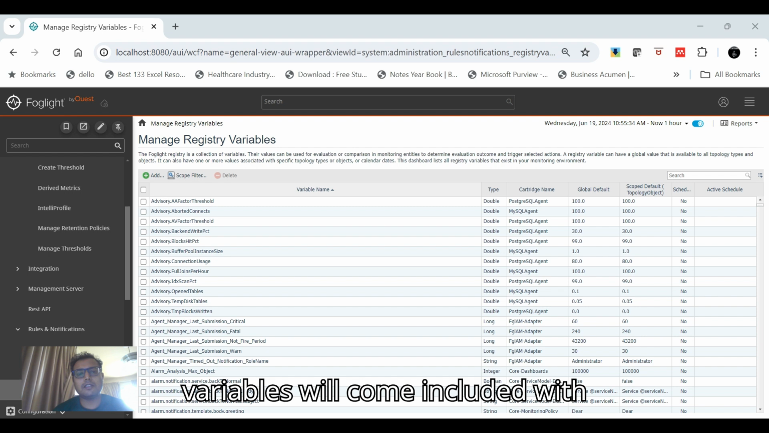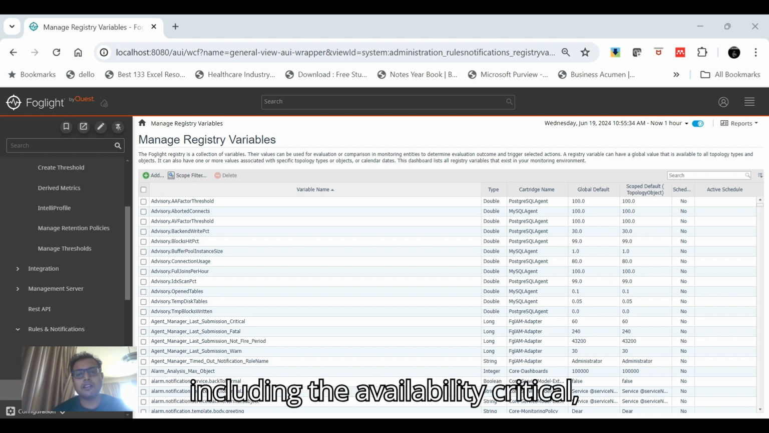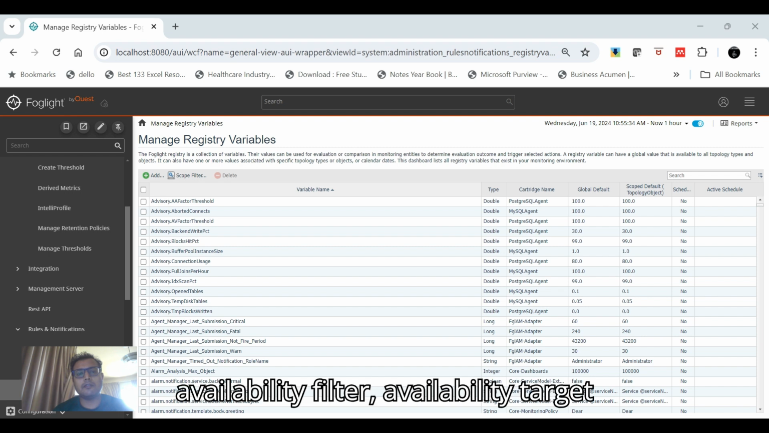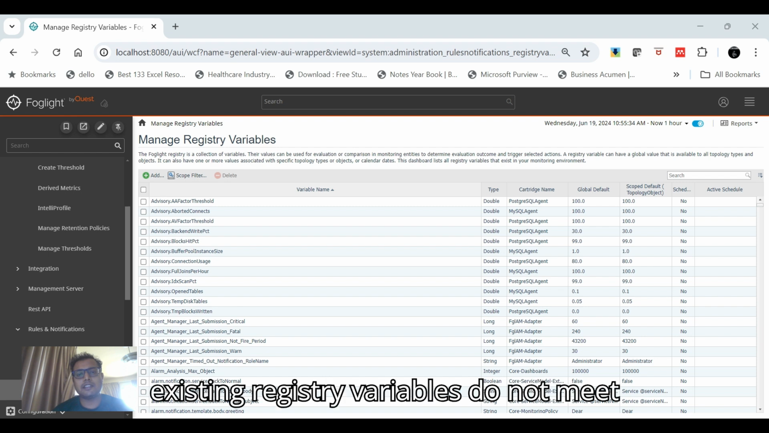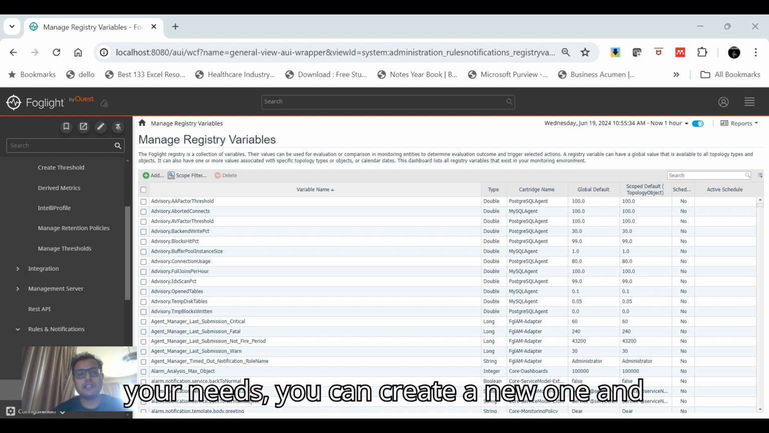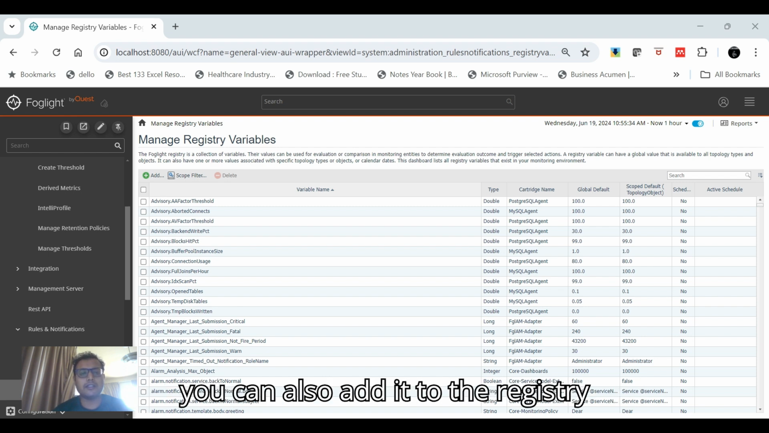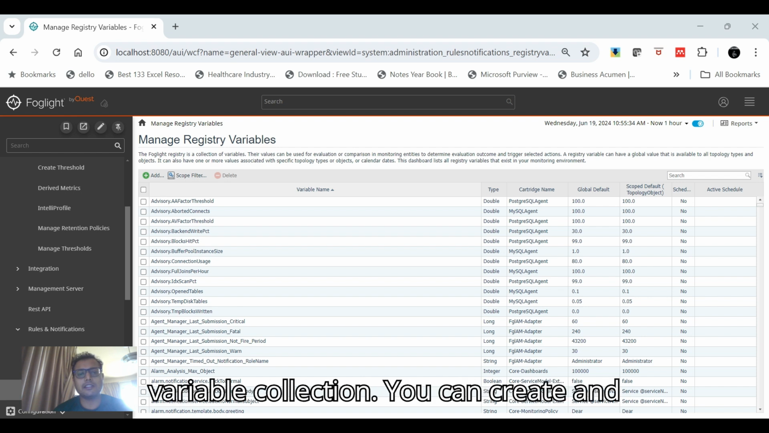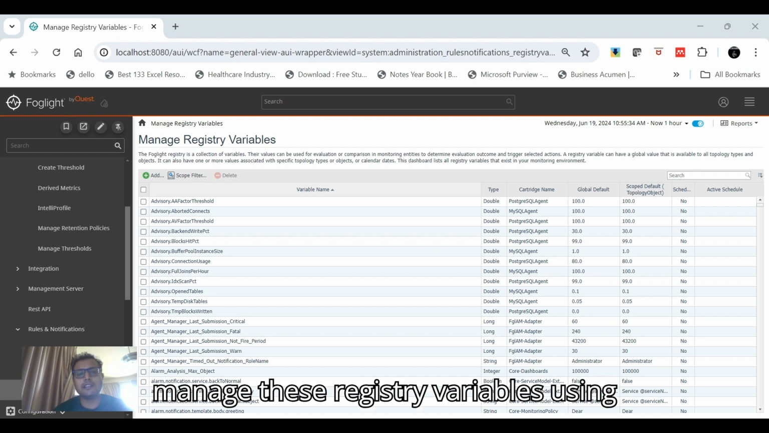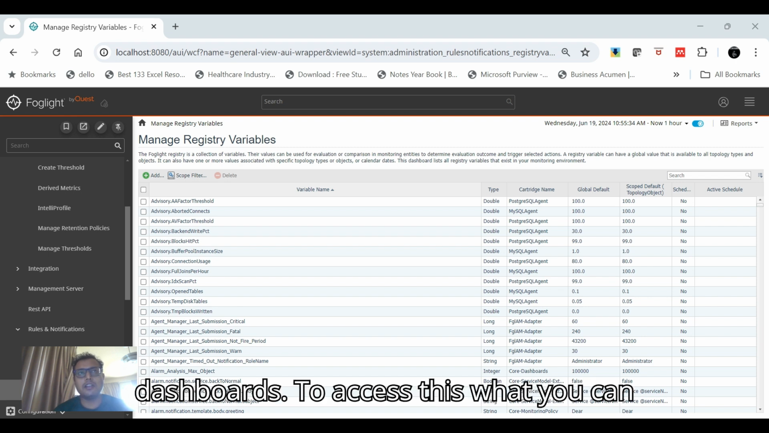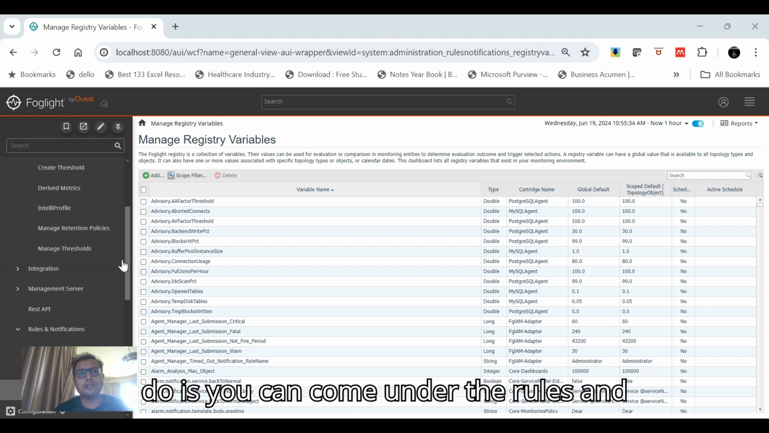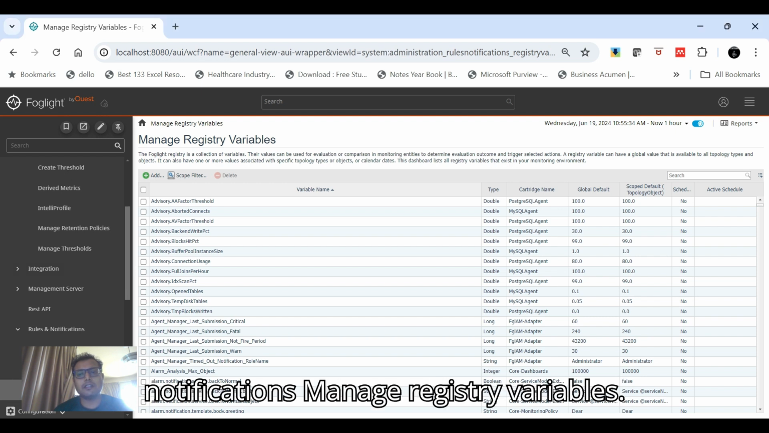Many registry variables come included with Foglight and installed cartridges, including availability critical, availability fatal, availability target, and many others. If these existing registry variables do not meet your needs, you can create a new one and add it to the registry variable collection. You can create and manage these registry variables using the manage registry variables dashboards. To access this, you can go under rules and notifications, manage registry variables.